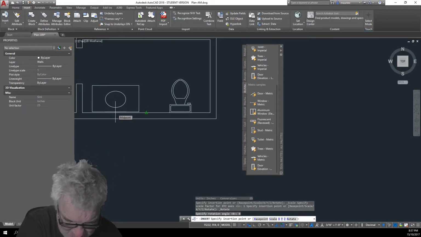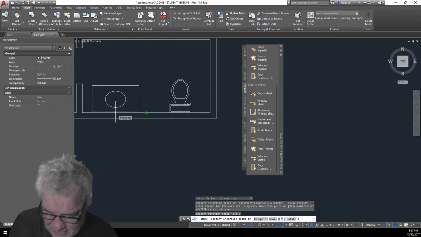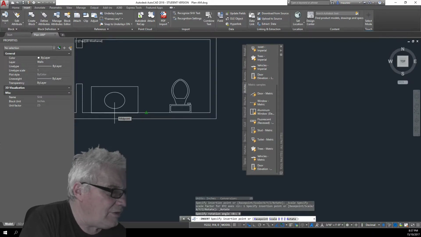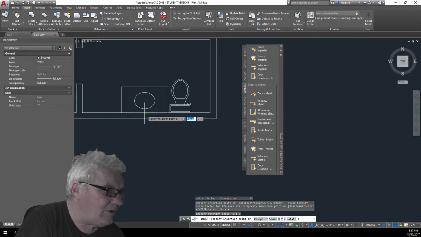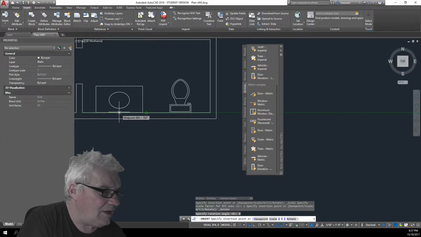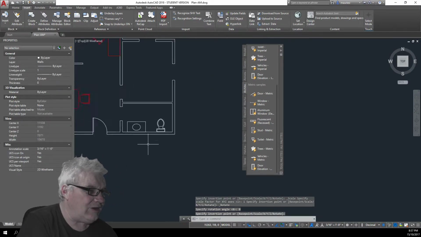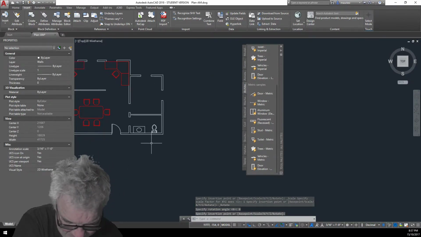Okay, move along the wall on the left side of the toilet, which we've got there, so it's got to go in there. So there's the midpoint. Oh, that'll work like that. So we'll just put it roughly. There we go. So that's got our sink in place.